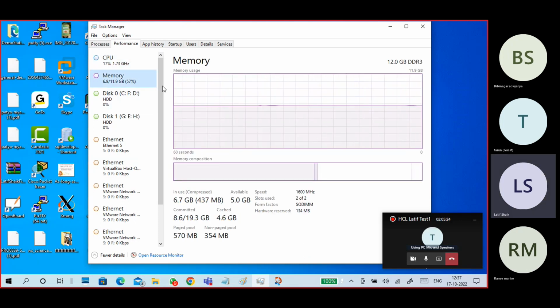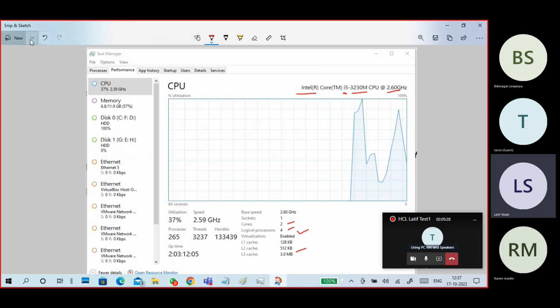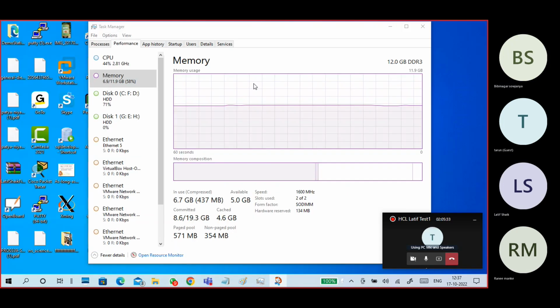Next one is memory. Guys, understand what things you have to check in the CPU? Yes, sir. Very good.